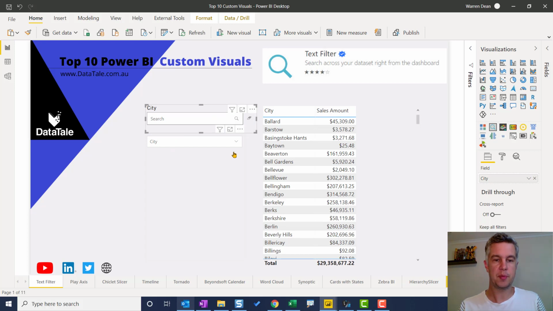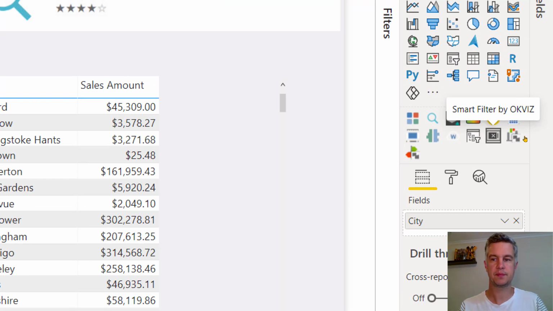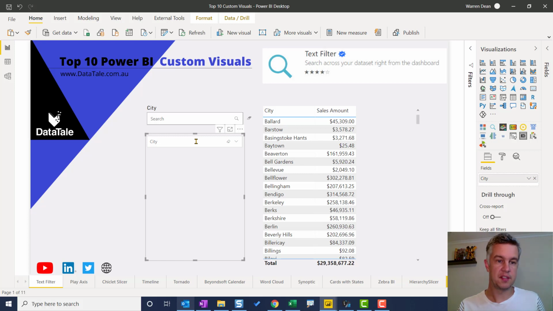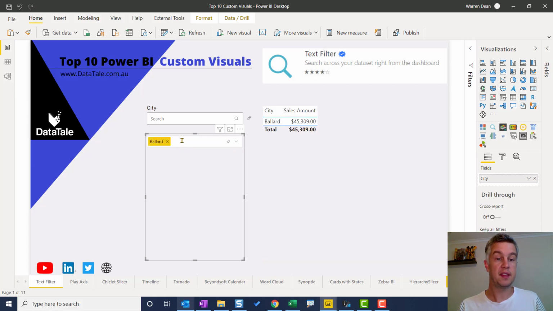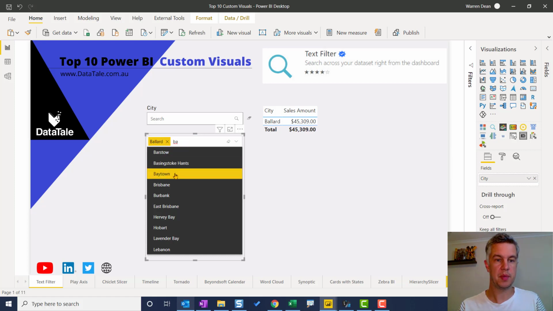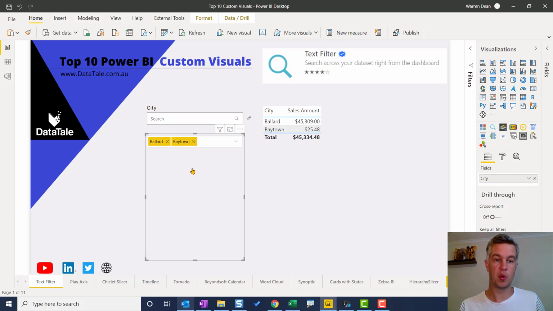Now there is another option that I do sometimes use. This one is referred to as Smart Filter by OKViz. This one isn't a wildcard, so if I type B-A-L-L, it does give you the options, which is good. And the other advantage is I can write multiple options here, Baytown as well. So I can pick more than one, but it doesn't have the wildcard search. So either or, depending what you fancy, but I use text filter quite a bit.